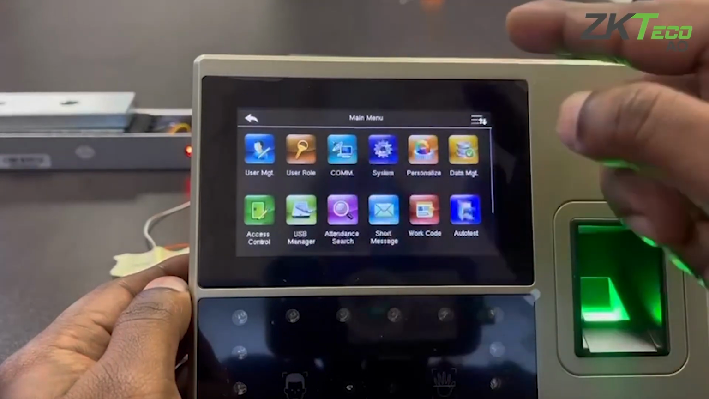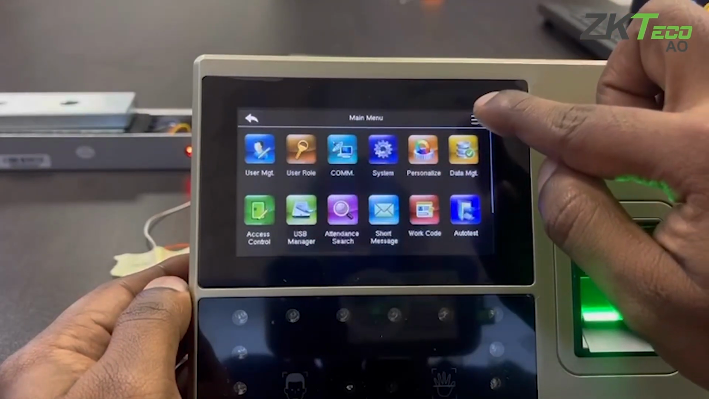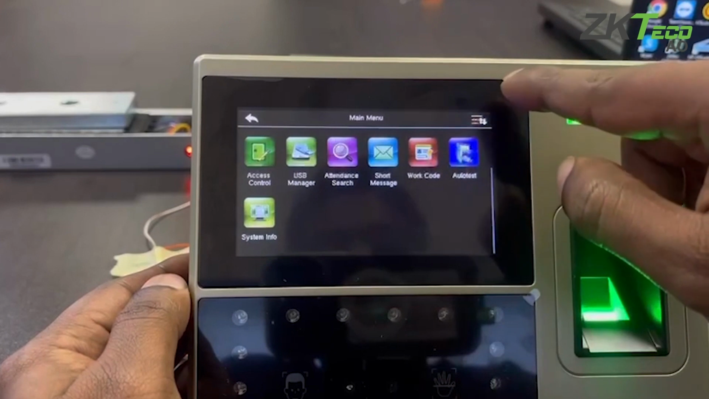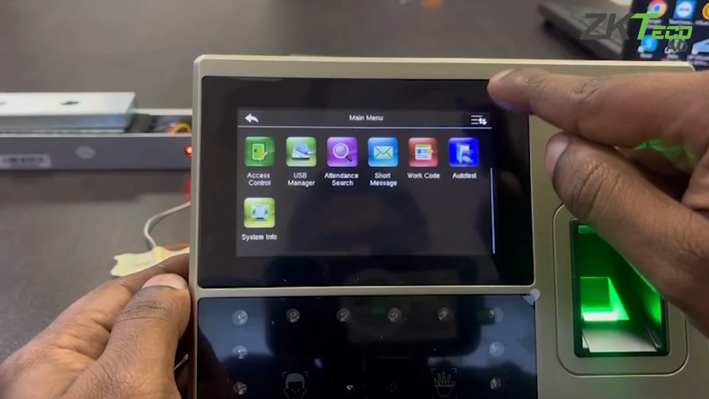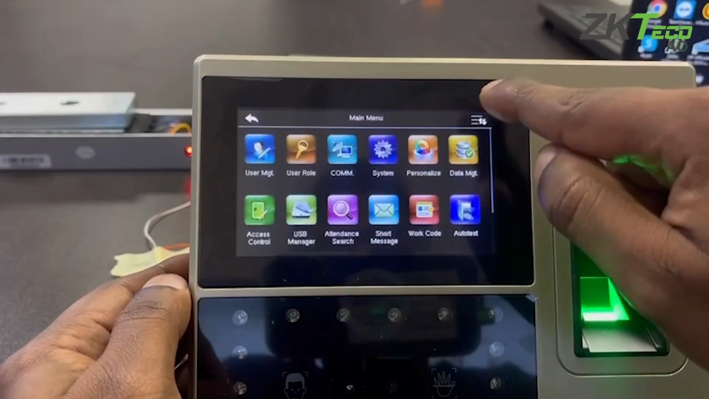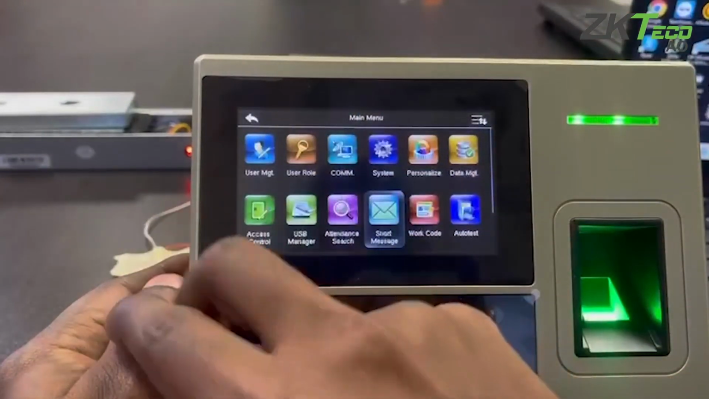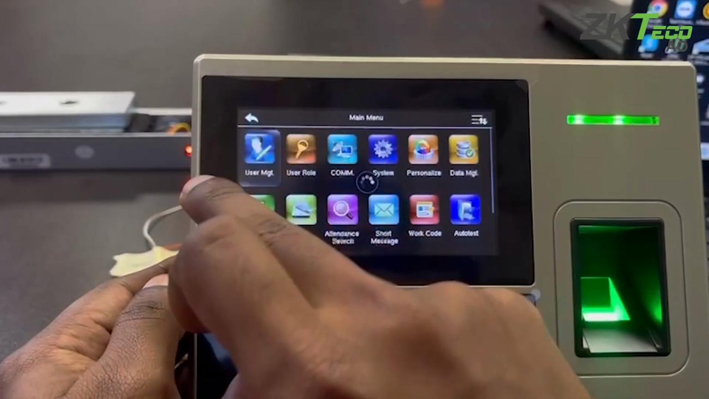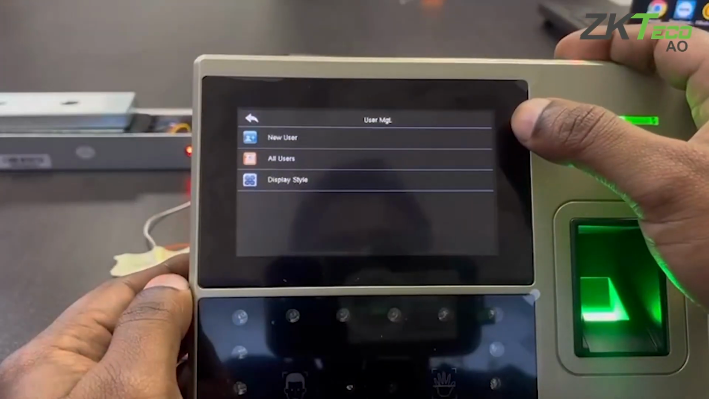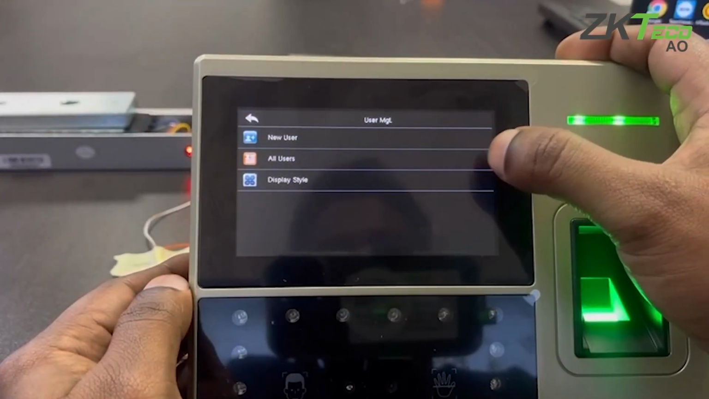Actually, user management, user role. It starts with the user management and ends with the system information. Most of the autonomous devices of the ZKTeco product are the same. So first we can go through the user management. User management will have new user, all users and display style.